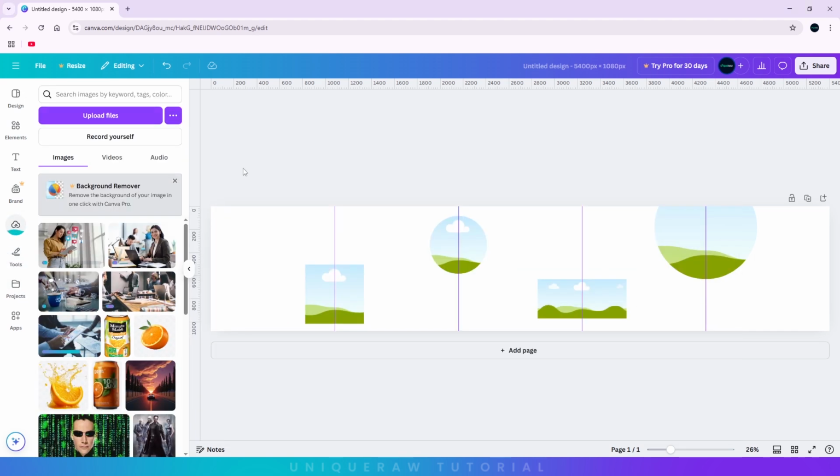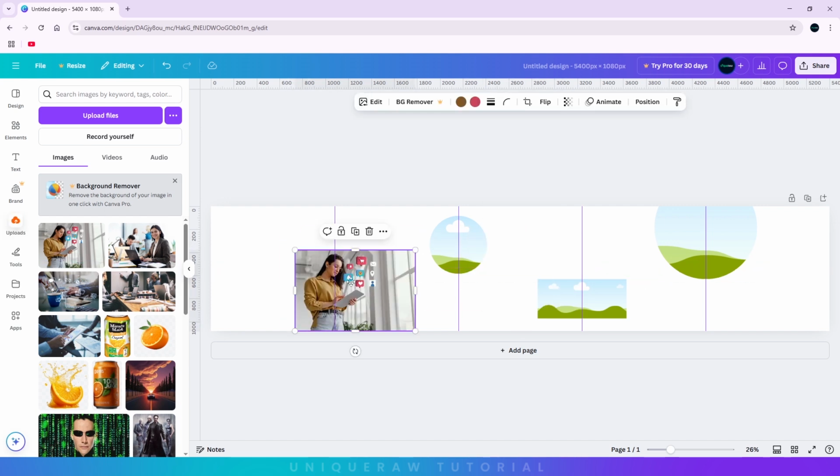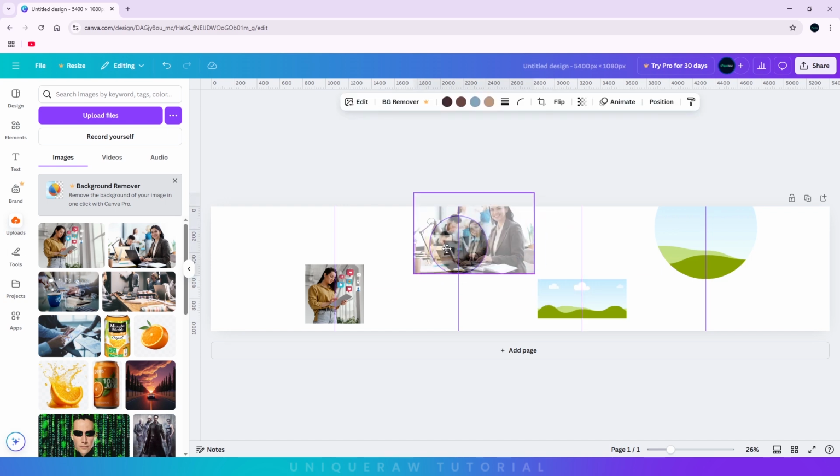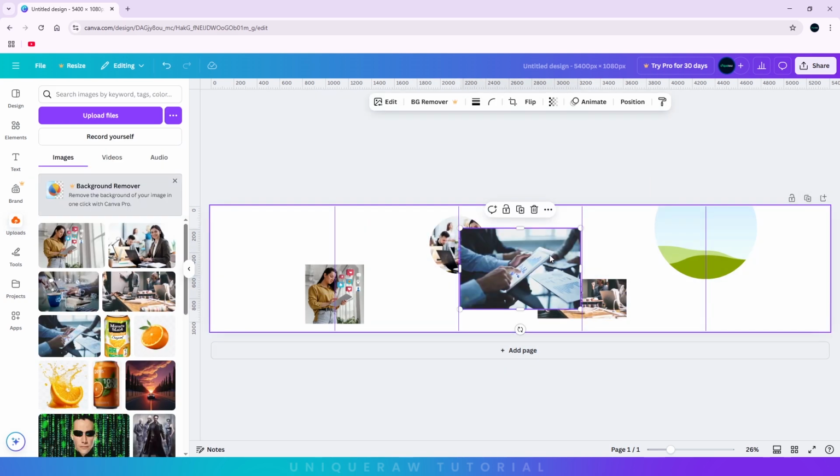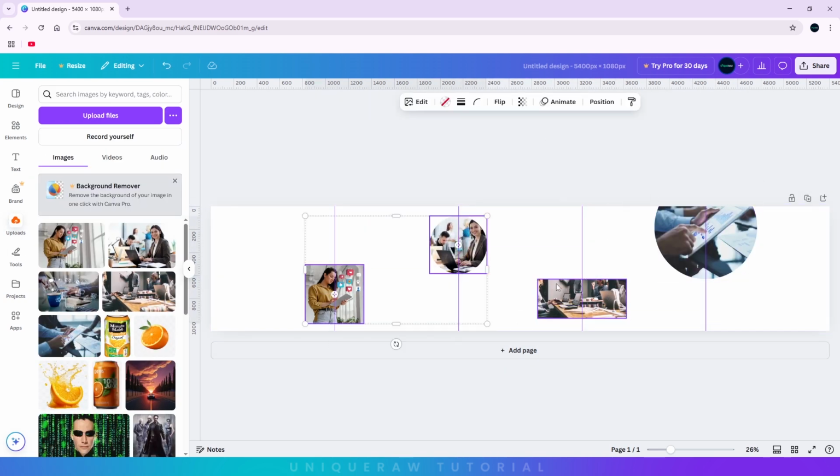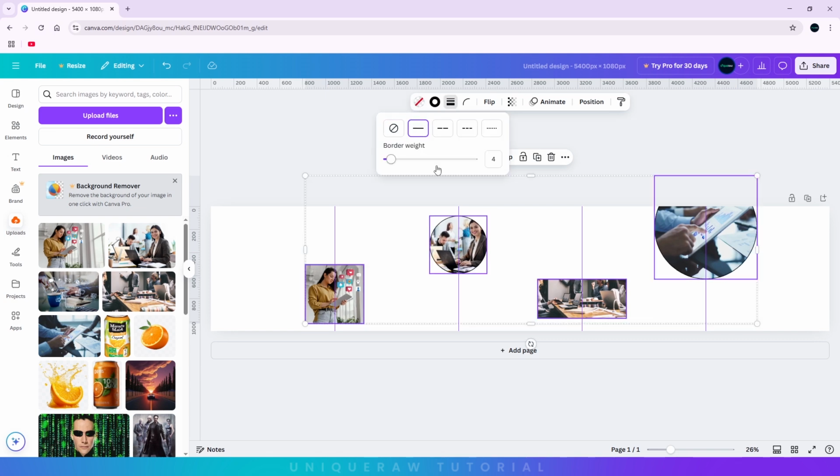Upload your photos to Canva and drag them into the frames. Adjust each one as needed. Let's add a stroke or outline to your images. Select your photo frame. Add a white stroke. Adjust the thickness as you like. Bring the photo to the back if needed by right-clicking and choosing Send to Back.